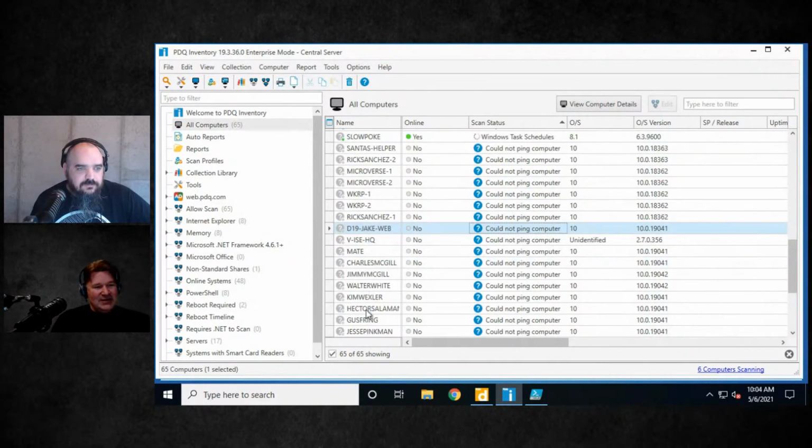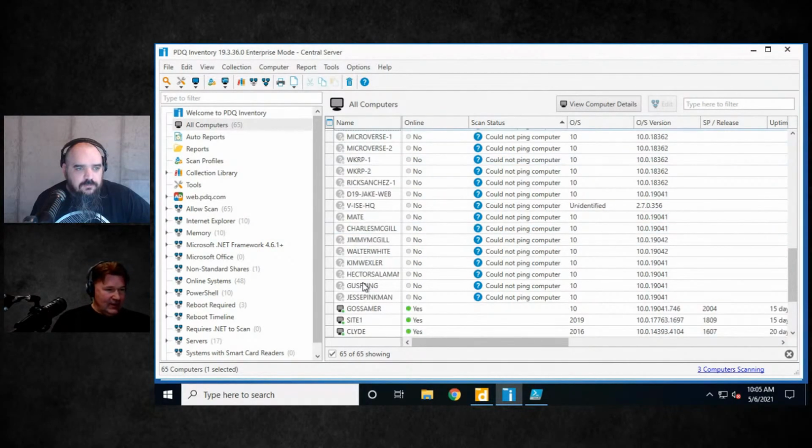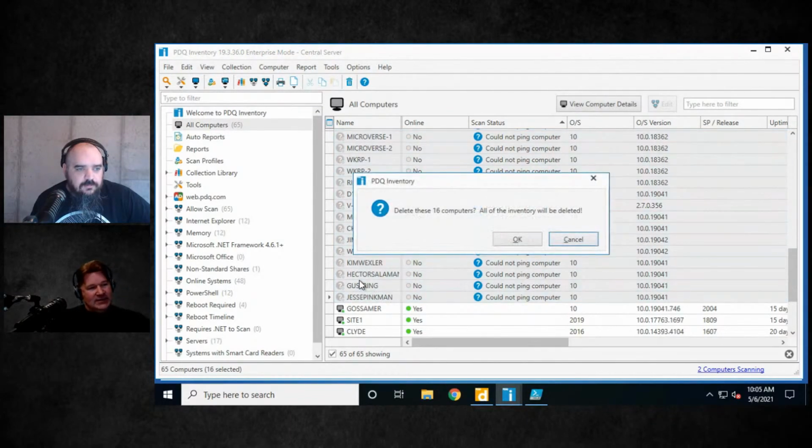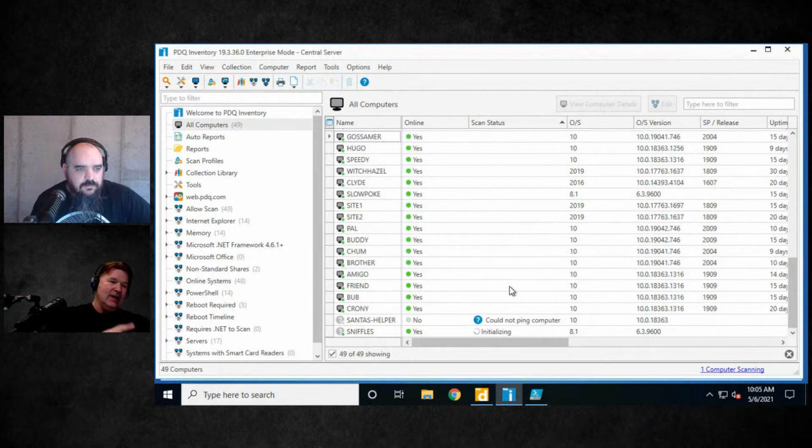And a bunch of these machines probably should be legacy, or they're machines that are going to be in our new lab. So I'm going to go in and get rid of these. When I highlight these and hit delete, once again, this is read only. We do not mess with Active Directory. So I just got rid of all those machines from inventory. When that sync runs again, they'll come right back in.